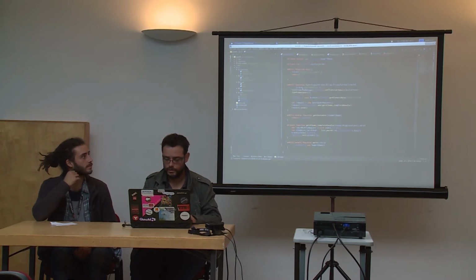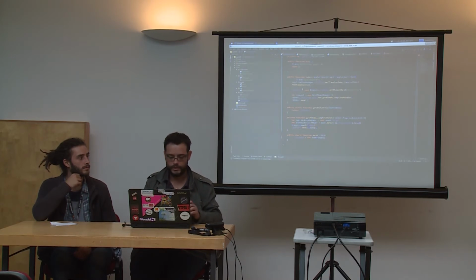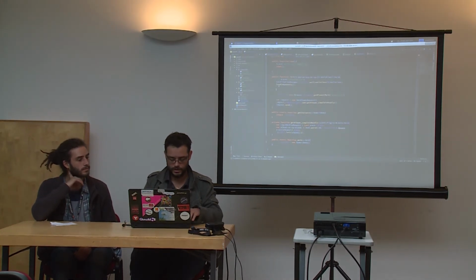Back to my code. So I don't really know what I want to load, because I have everything here just for fun. Okay. First thing, I will create a new loader.